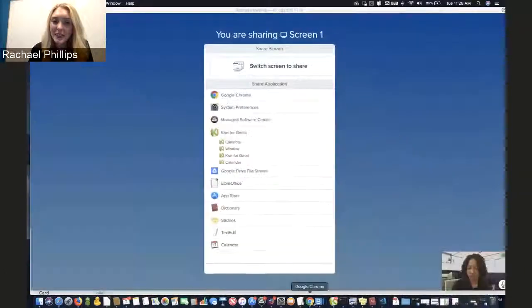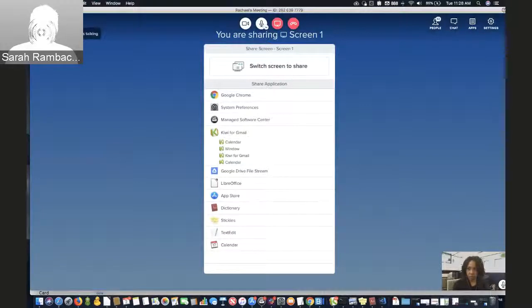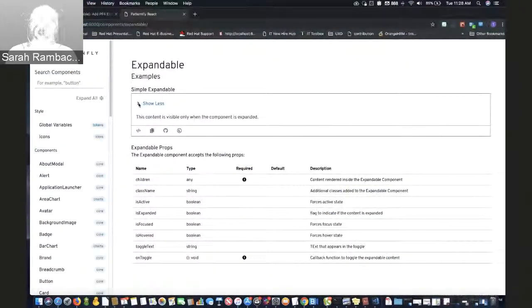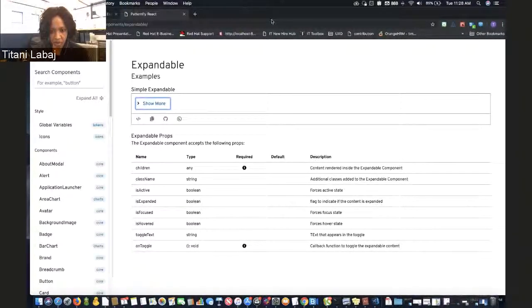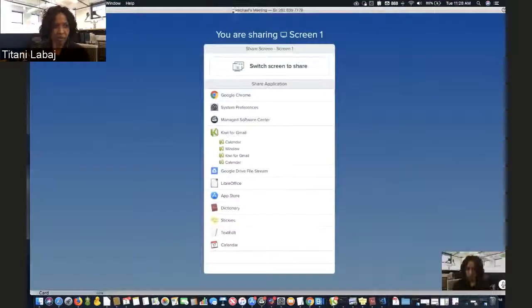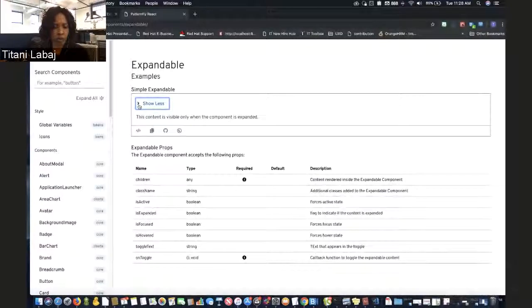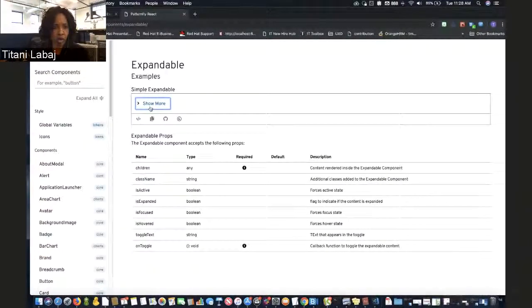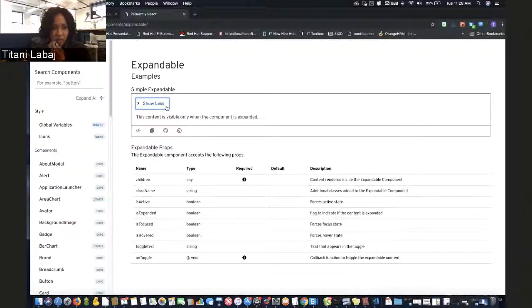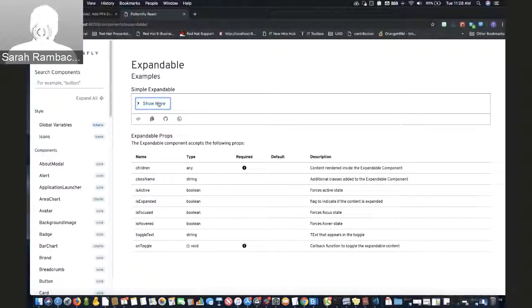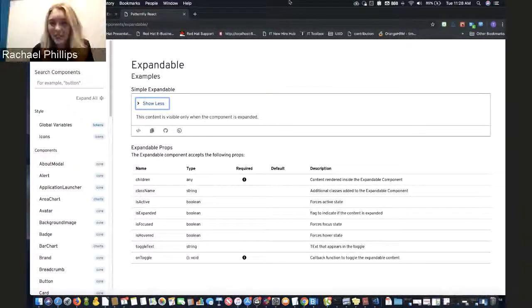On that expandable, does it also toggle when you click on the text or just over on the caret? Just on the button. Am I muted? Can you hear me? Yeah, we can hear you. So just on the button. Oh, wait, the text is in the button. Okay, good. That's what I expected it to work as.